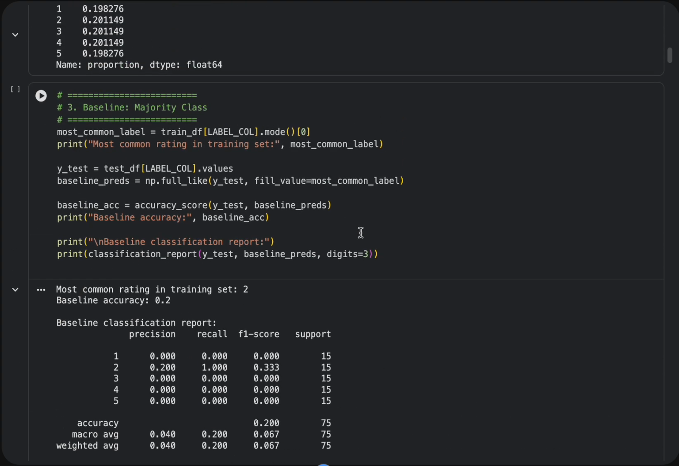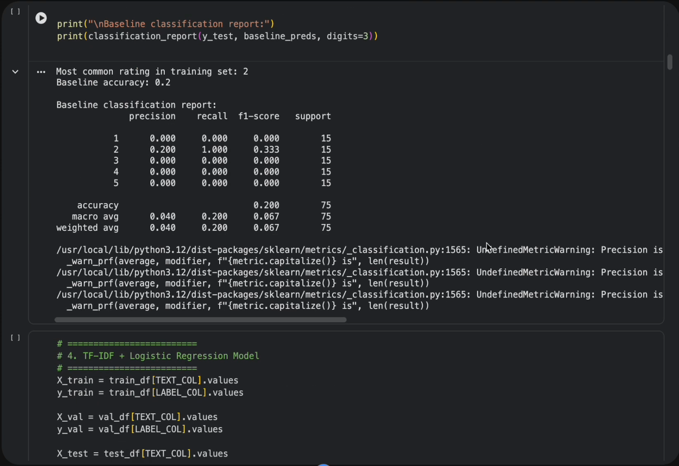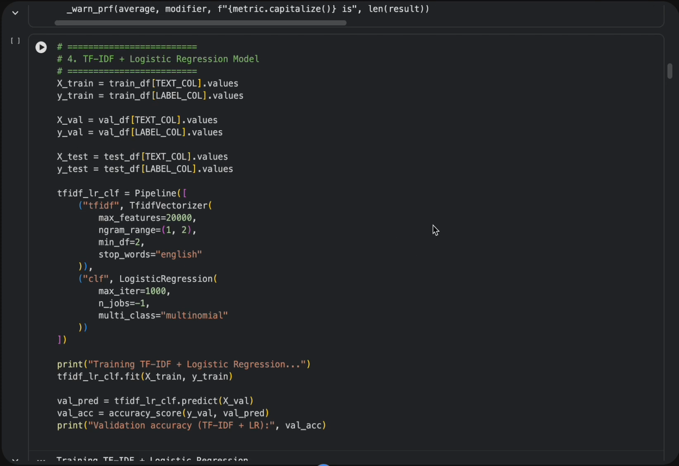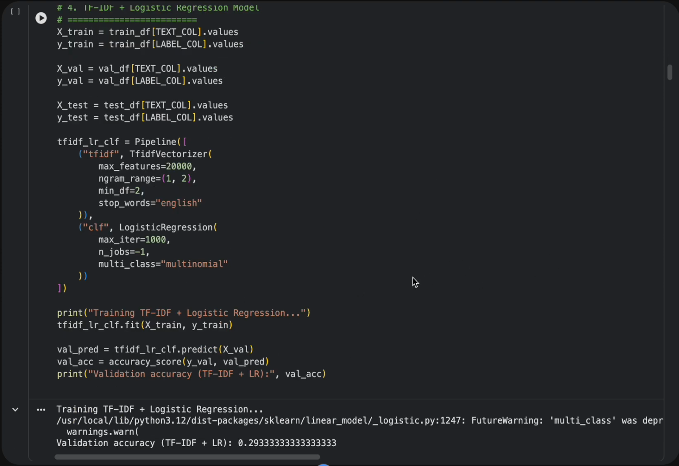Before training a model, we create a baseline. This baseline always predicts the most common star rating in the training data. It gets about 20% accuracy, which gives us a lower bound for the comparison. After that, we train our first real model, TF-IDF plus logistic regression. TF-IDF turns the review text into numerical features, and logistic regression predicts one of the 5-star ratings.